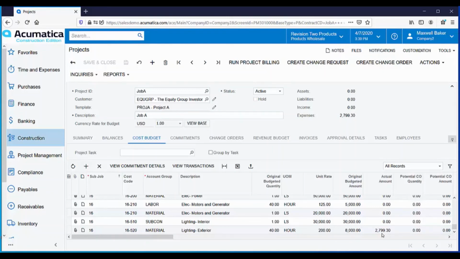Today, we reviewed how to purchase material for jobs, how to receive in goods, and how to issue materials from inventory to a job in Acumatica Construction Edition.